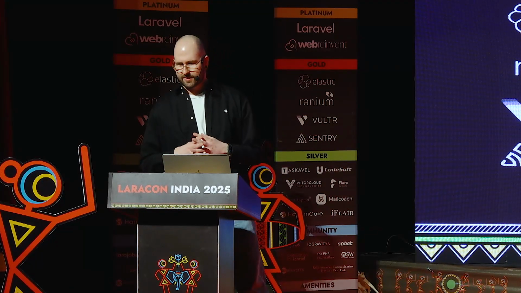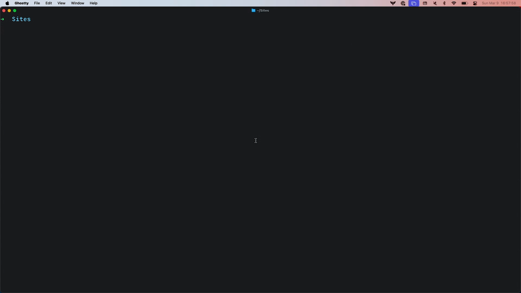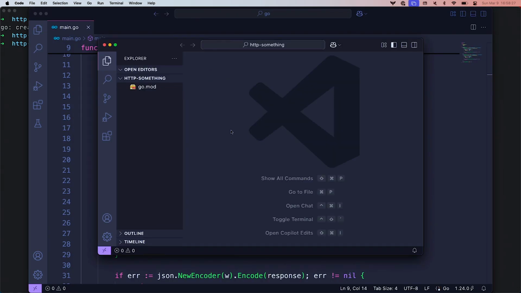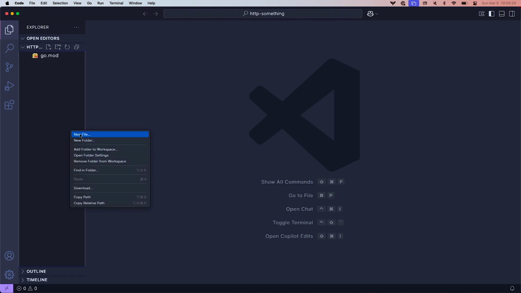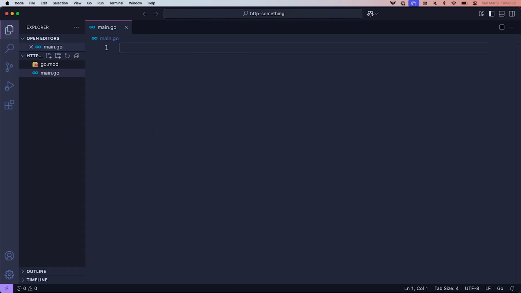All right, let's create a quick web application that returns some JSON. The first thing we need to do is create a new directory where we can put our Go code in, and let's call it just http-something. And then we need to run composer create-project, or in Go's case, go mod init, and let's call this thing go-http-something. Awesome. Let's open it up in our trusty editor, and then we create a new file, the main.go file.